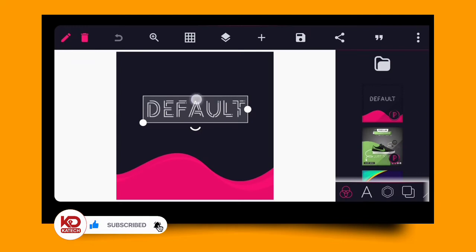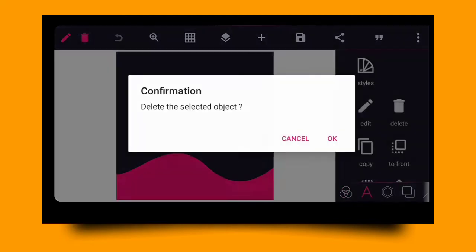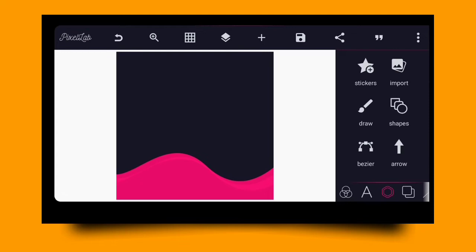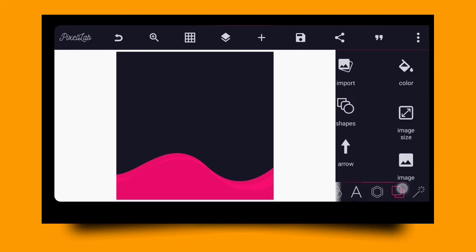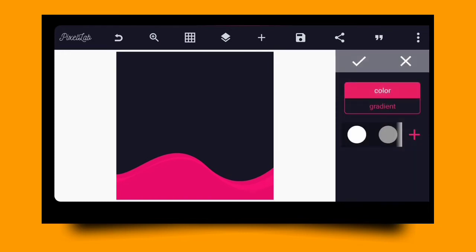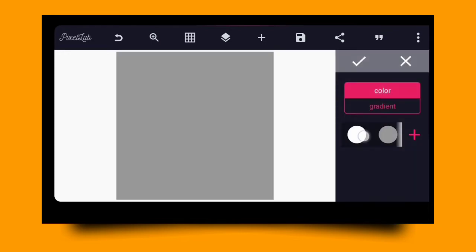Today we are going to see the shape tool in Pixellab. If you open your Pixellab for the first time, this is the interface. Just read the text. Click here. Click here, select your background color. I'm going to use this color here.